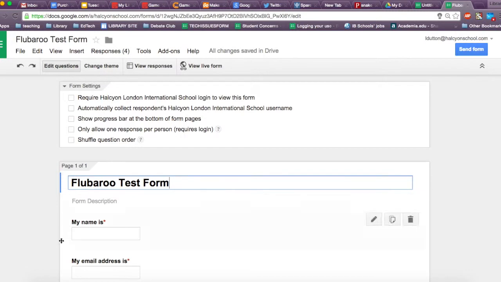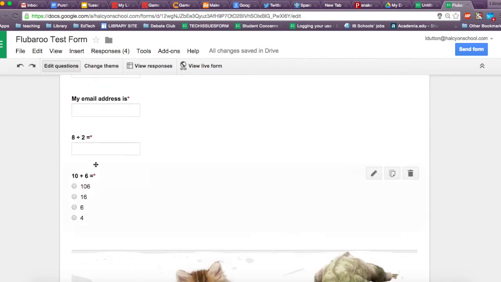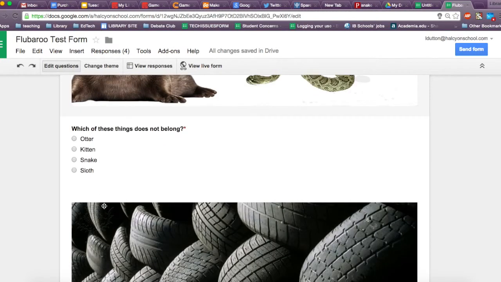So the first two are to get the name of the student and also the email address. If I was just doing this in my school using Google Apps for Education, I can automatically collect the respondent's name, but as this is a test, I'm not going to do that. Next one's on my questions. This one the student will have to type in their response. This one is multiple choice. Then I have an image, another multiple choice one.